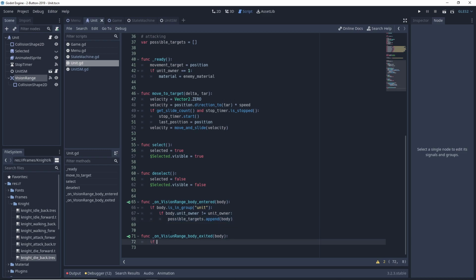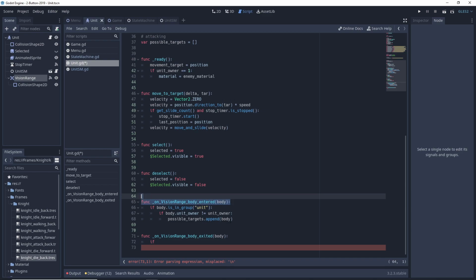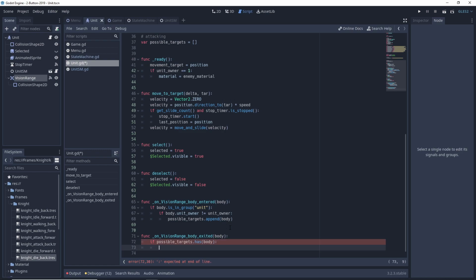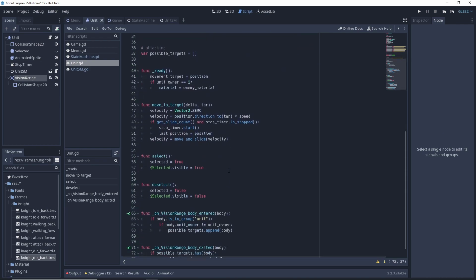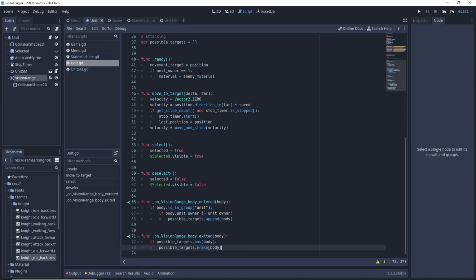So this is when it entered and this is when it exited. If possible targets has body, it could have been removed through dying before, then we possible targets erase body. Nice. So this is us working with the units that are within our range.